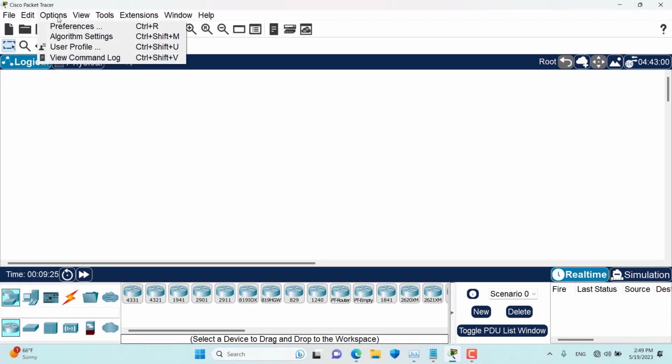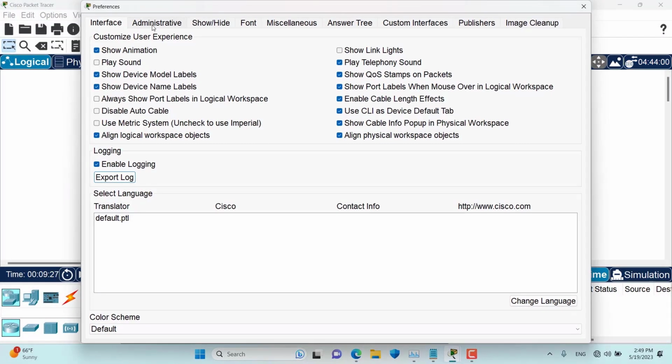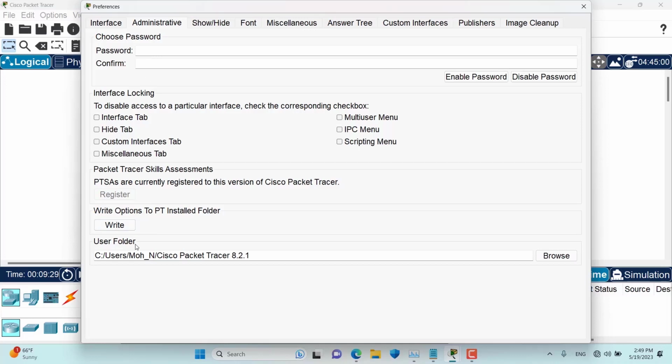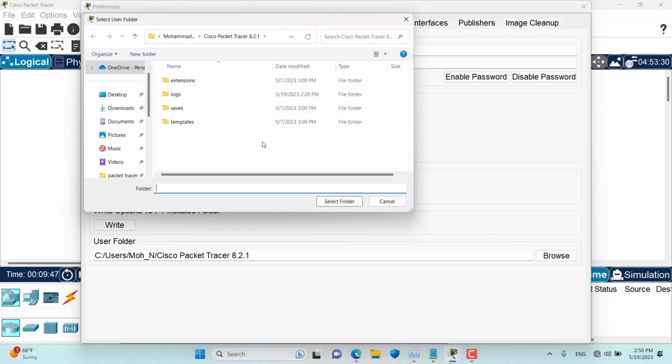Hello and welcome to this episode, everyone. In this episode, we want to talk about the user folder preference in Packet Tracer. The user folder is where all of your settings, your configurations, your save files and device templates are saved for your user.